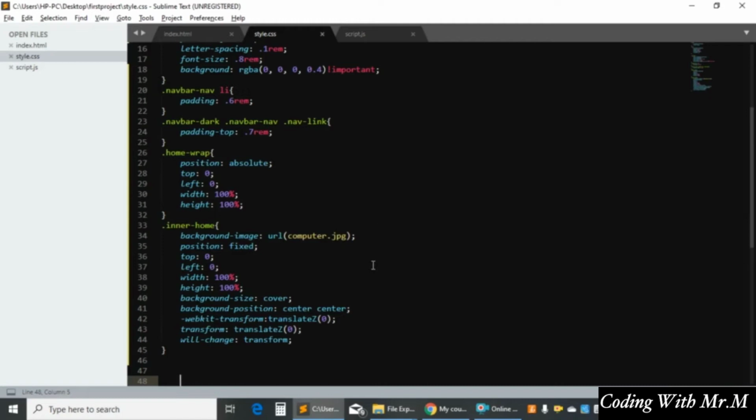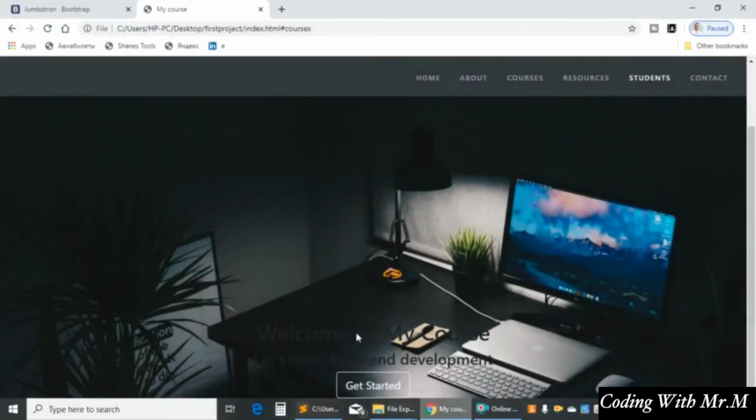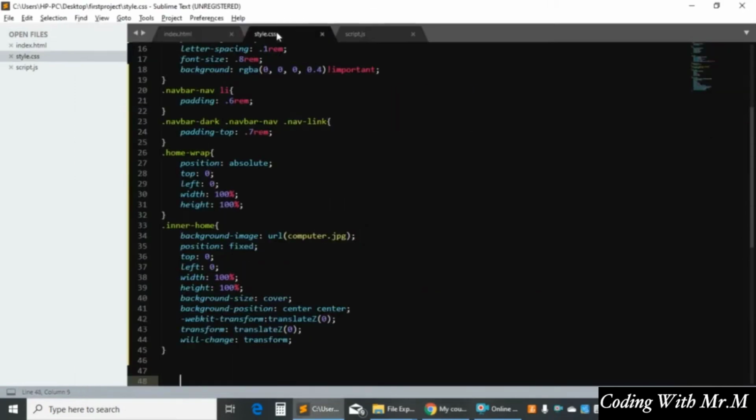Okay, so save that. Now I'm going to show you our page. That's our page, exactly what I mean. So now guys, as you see here, we have get started and welcome to my course. And I just changed the size and everything like that. Now here I want to keep one center.